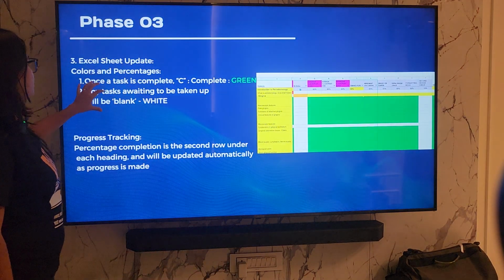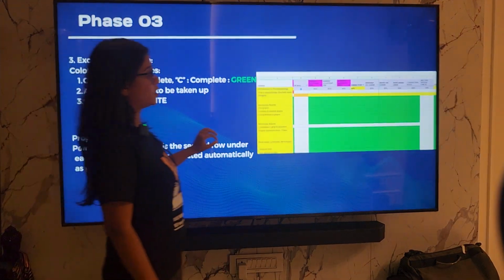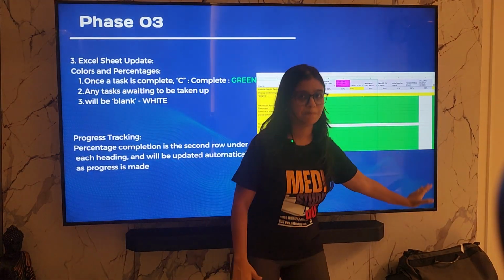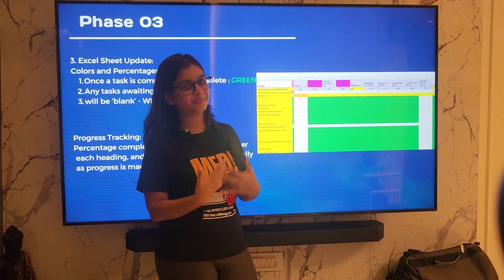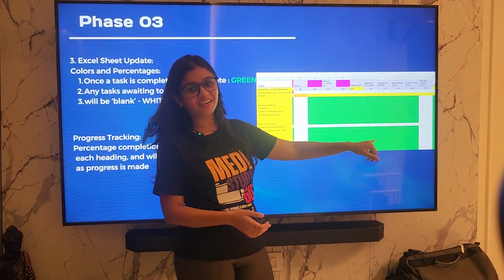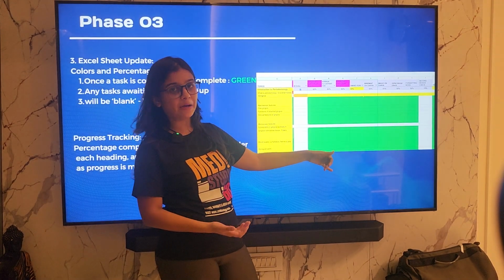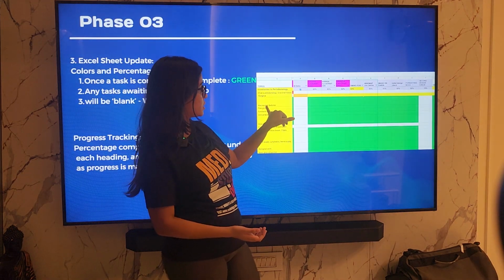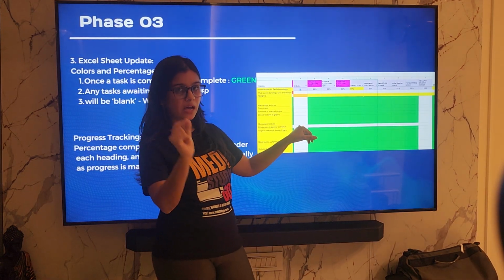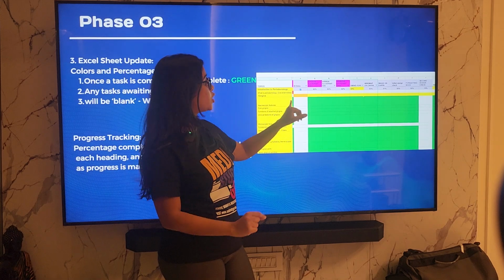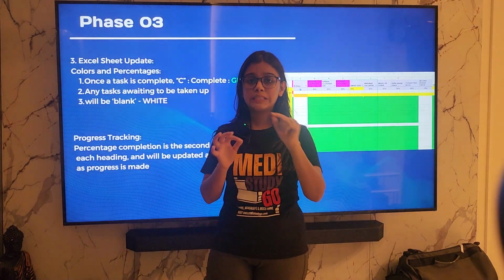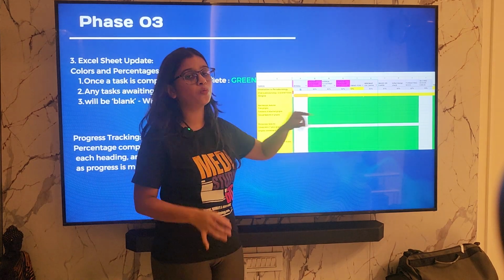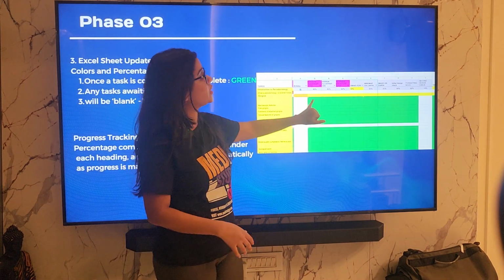So let's talk about the Excel sheet. This is an Excel sheet at the end, when all our steps are done. The reason it looks beautiful to me right now is because it has all the ones that are green. So how does that happen? Suppose we want to use gingiva and macroscopic features. Once you are done with one task related to that particular topic, you have to enter C on your Excel sheet, and we have formatted it such that once you put C, it will turn green.